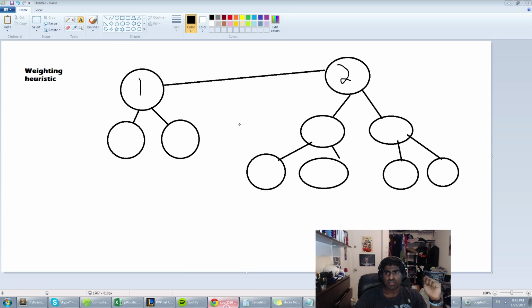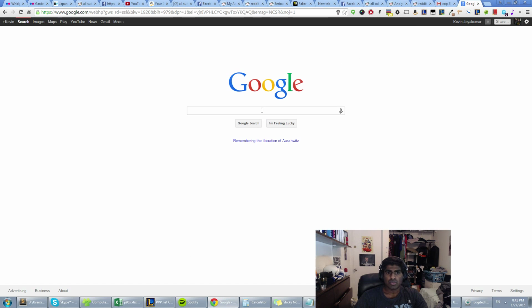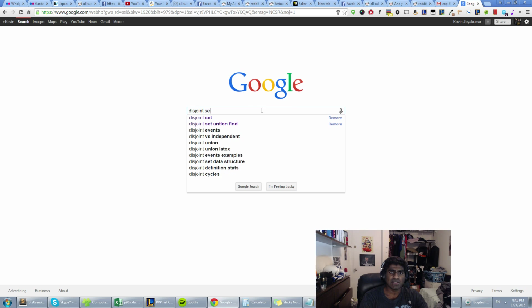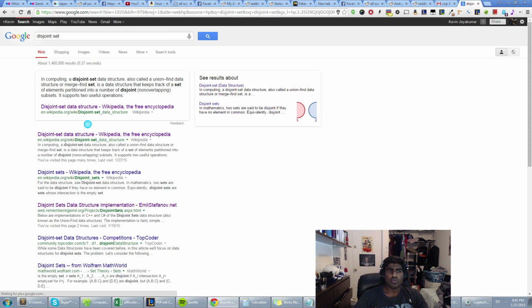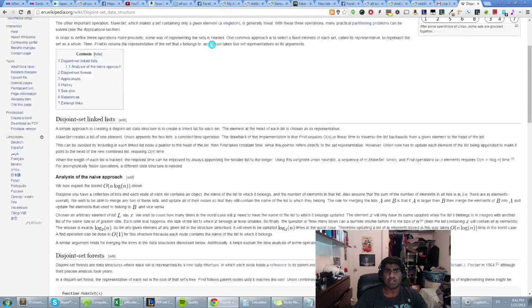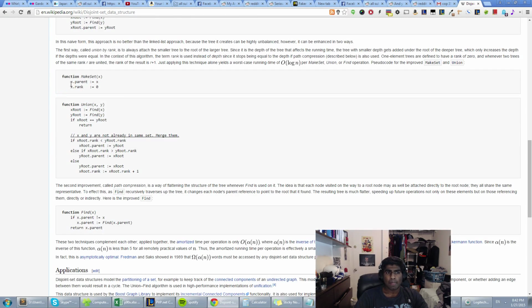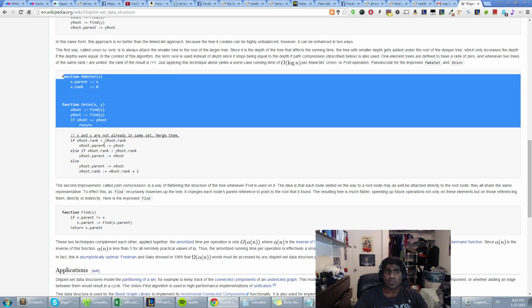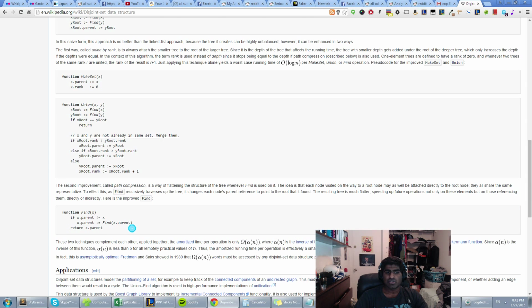And if you actually go to Google and just type in disjoint set or union find, anything like that, disjoint set and union find are the same thing, by the way. And you just scroll down, you can find in Wikipedia the exact solution. So if you look this up and you implemented this, that's exactly what you have to do. This is pseudocode. Obviously, you have to convert it into C++, but that is the answer.